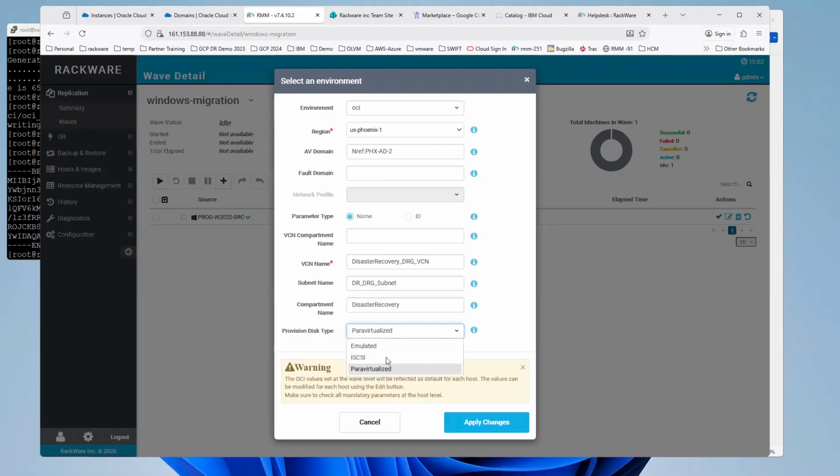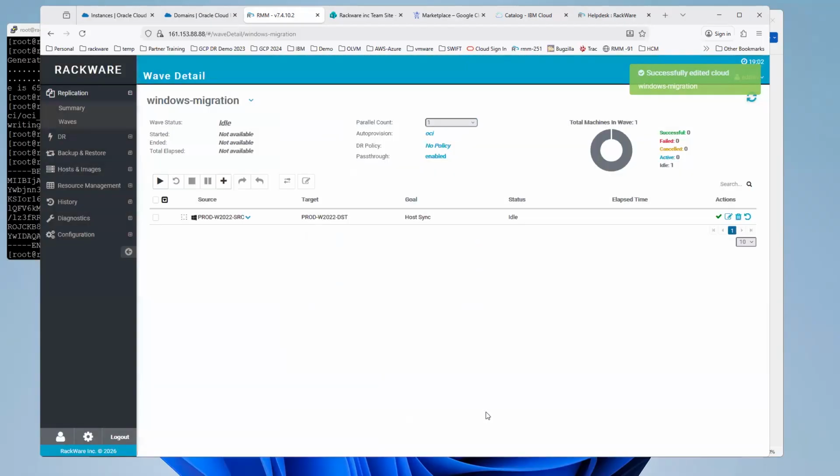Now, we can talk about some other stuff here, but this is just the global setting for now. So I apply these changes, and now any hosts within here will be provisioned into my OCI account with the information I provided. I can then come down here to an individual line item, and I can make some more changes here.